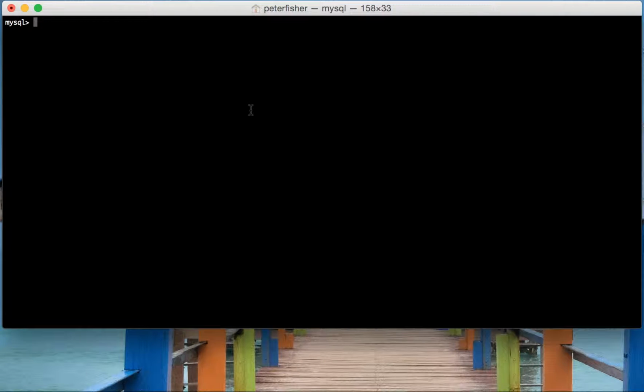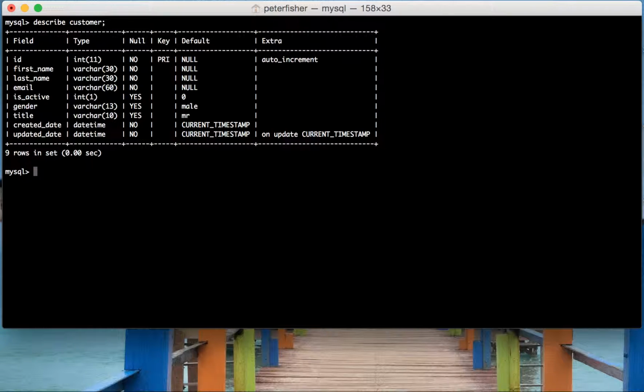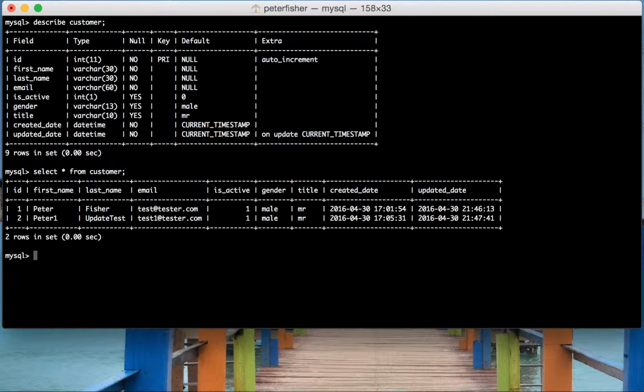So we're in the console right now, and if I was to describe the customer table, we can see its structure. And if I did a quick select all from customer, we can see its contents. So let's say, for instance, we want to change the first name and last name to be something like F1 and F2. So we would need to create an alias of the first name and last name to something different. Now there's two ways of doing this.